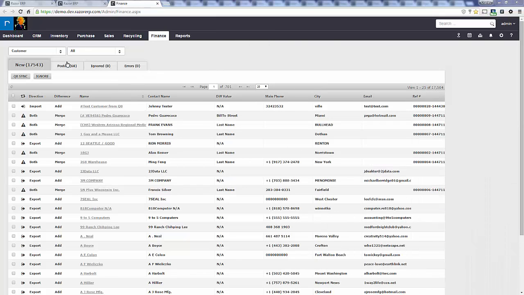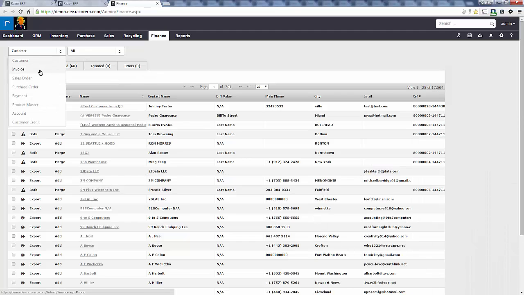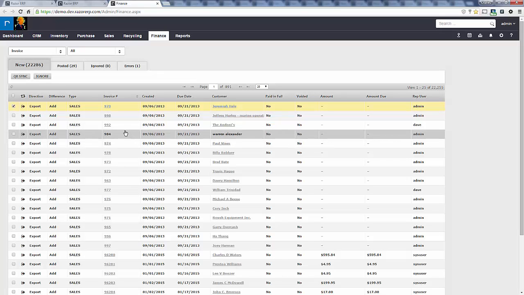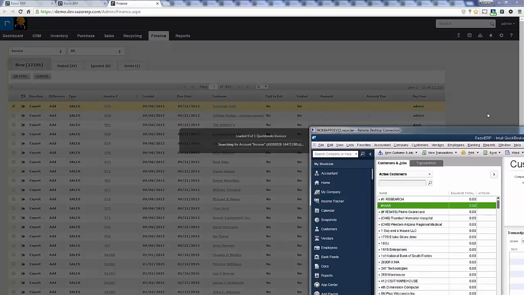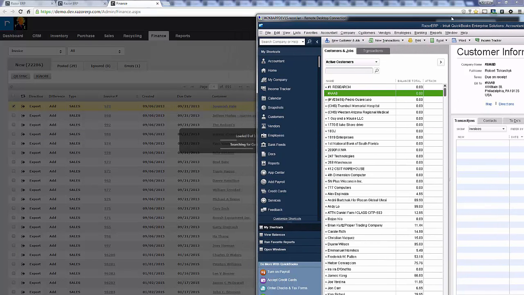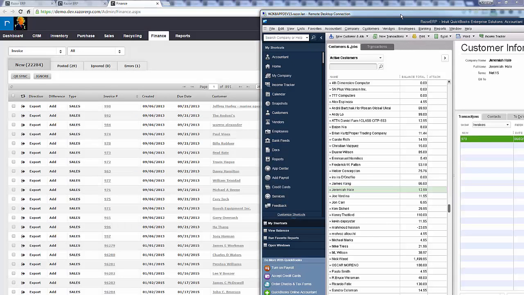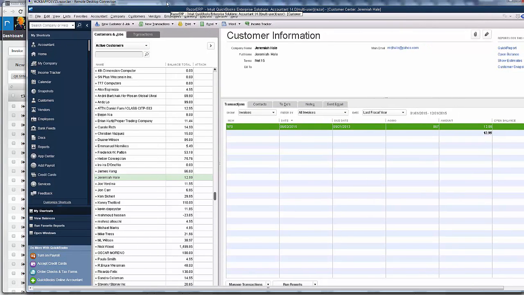So now that we sync the customer, let's try to do something a little bit more advanced and sync an invoice. So let's choose one invoice here for customer Jeremiah Hale. Choose QB Sync, and we'll pull up the QuickBooks over here and watch. It just added the customer Jeremiah Hale, and now it just added the invoice. You can see that here.